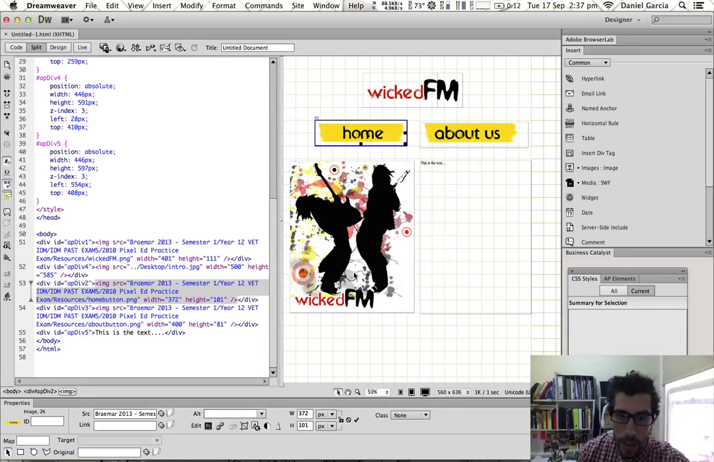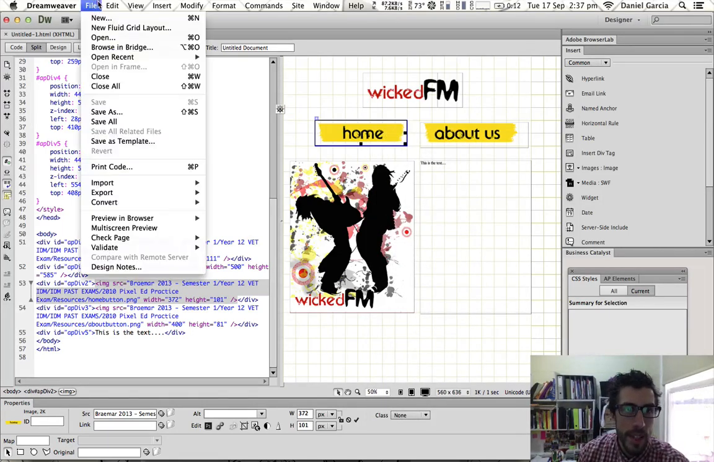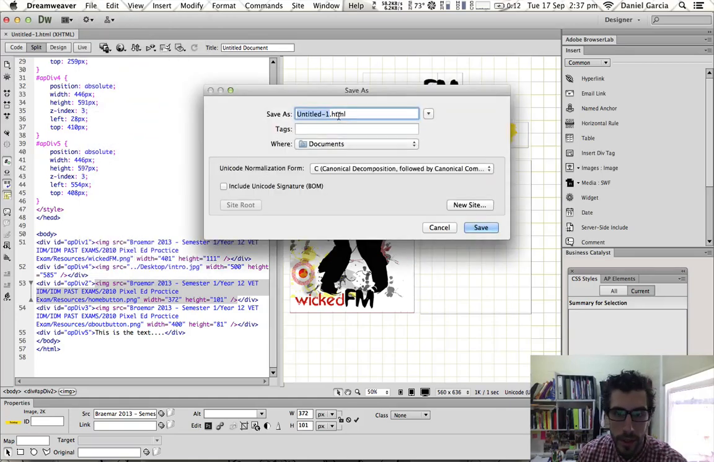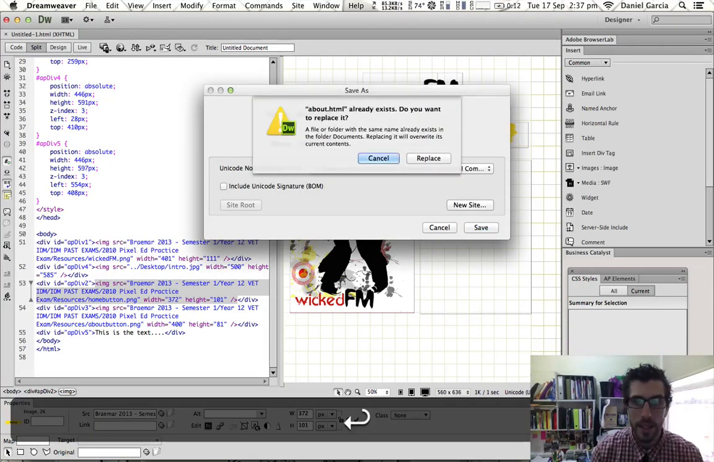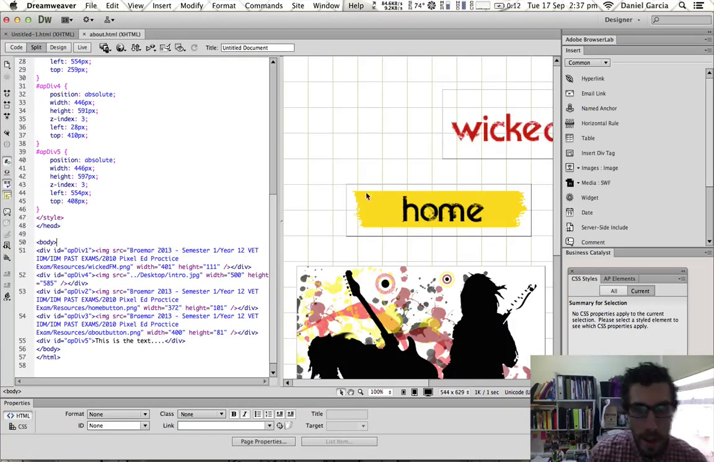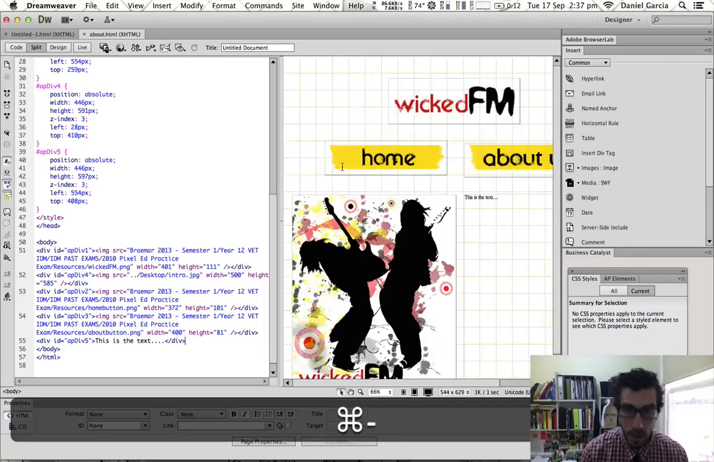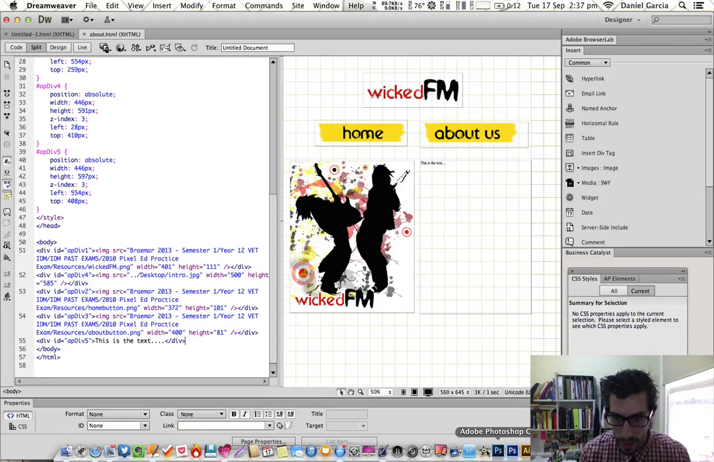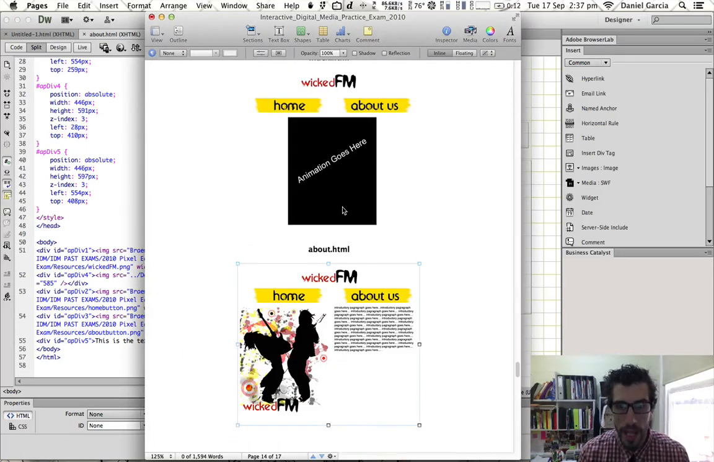Well, I might as well finish it. So let's do file, save as, and we'll call it about, and there's our about page. I'm just going to scroll down a little bit, and if we have a look at our about page, it's pretty much the same except it's got one big div in the center.